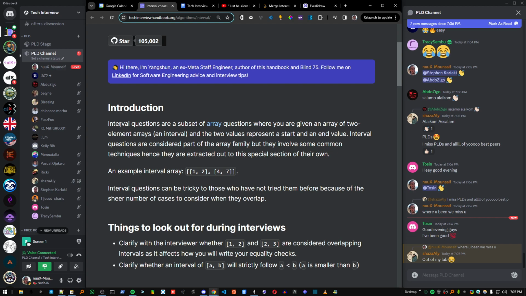Interval questions are a subset of array questions where you are given an array of two-element arrays, an interval, and the two values represent a start and an end value. Interval questions are considered part of the array family, but they involve some common techniques, hence they are extracted out to this special section of their own. Example: start, end.